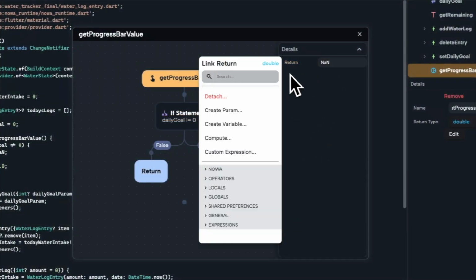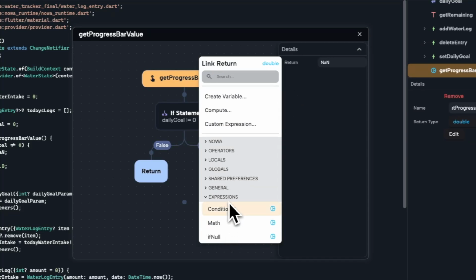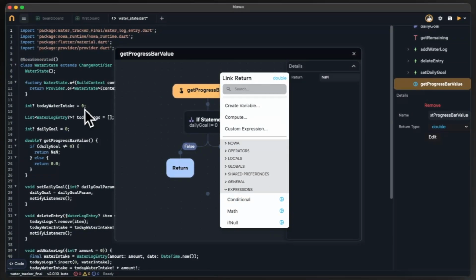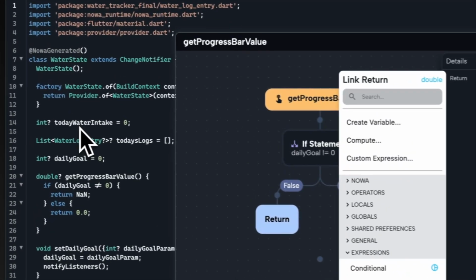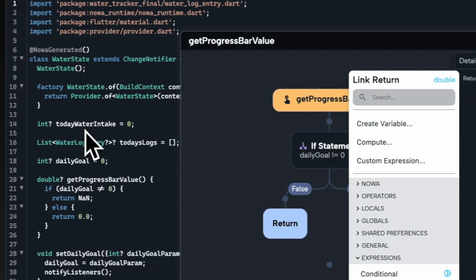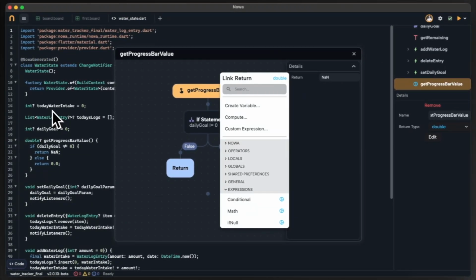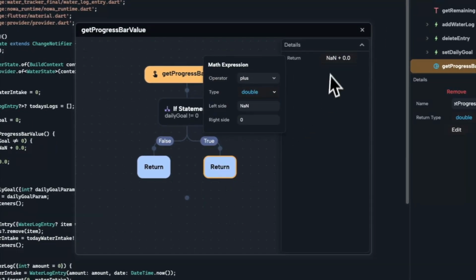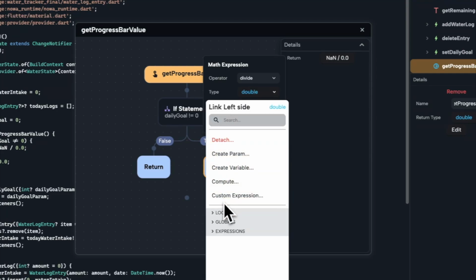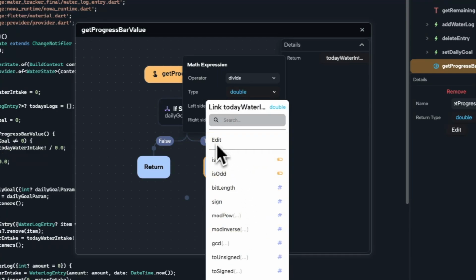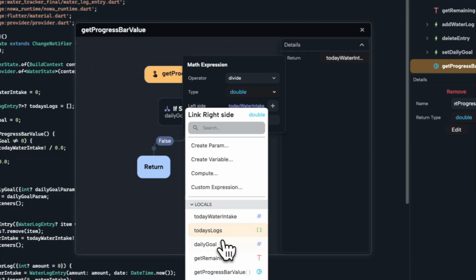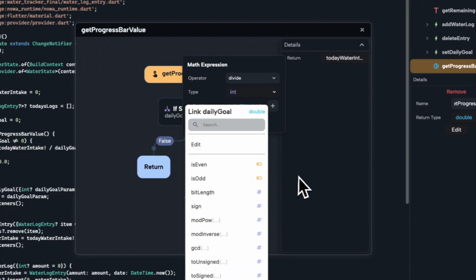Or, again, I will detach. So if you want to do it in the other way, which is using the expression builder, if you don't want to think about matching exactly, because you also have to be aware that the variables are case sensitive. So if you change a capital to a small letter, it will not know that you are actually referring to the same variable. So if you want to avoid that and you just want to build the expression using the expression builder, you can do that. So what I want to do is just a math expression. I will need to use division again, and the left side will be this time the today water intake, and the right side will be the daily goal, and that's it.